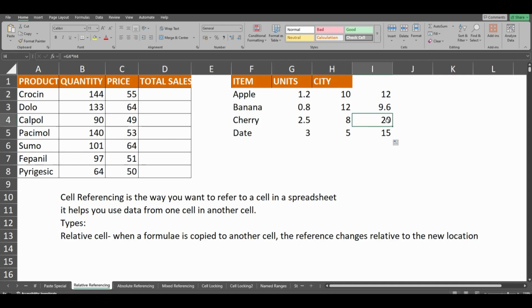So let's do this one more time. So what are you looking for? Are you looking for G what? G4 times what? H what? H4 to give us what? 20. All right. So look at this. It changes. To make this easy, just say for relative cell referencing, as you enter a different cell, it changes. Okay, the formula is copied to another cell and it changes relative to the new cell.